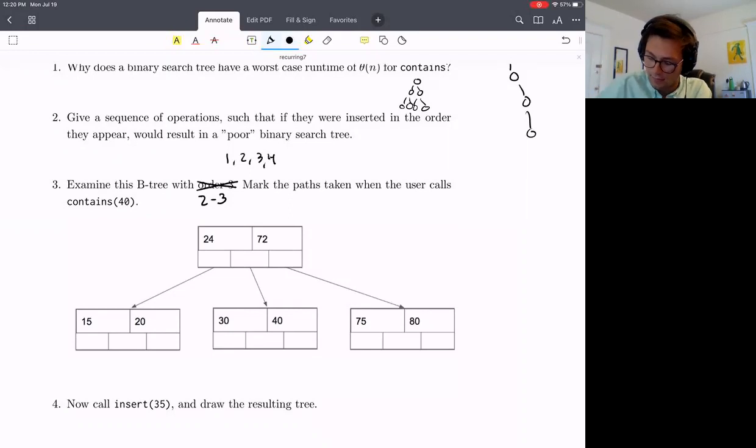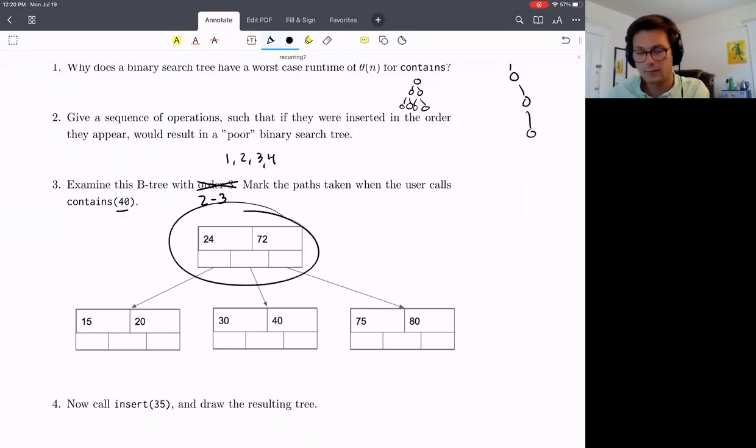So now we're going to look at contains 40. First, we're going to start at this node, which is the root node. And we're going to look through and say, okay, is 40 in here? And in this case, it's not. So then we know that 40, if it does exist, is going to be in one of these 3 children. Before, we just had, okay, am I greater than one thing or less than one thing? Now we have 2 things. We say, okay, is 40 less than 24, in which case it would be down here? Is it in between 24 and 72, in which case it would be here? Or is it greater than 72, in which case it would be down here? In this case, of course, it's in the middle because 40 is between 24 and 72.